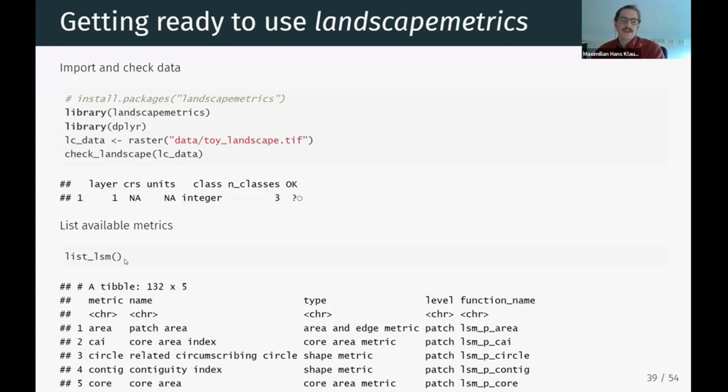At the moment we just ran list_lsm and did not put any options into these brackets. But for example, you could also type list_lsm, and then as an argument, say level equals patch. In this case, the function would just return all patch metrics. And you can do the same for the type as well. For example, if you just want to have a look at all shape metrics, you could write list_lsm and then type equals shape metric. So here you can have a quick overview over all metrics that we provide with the package.